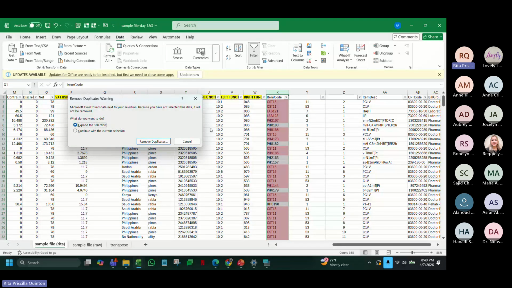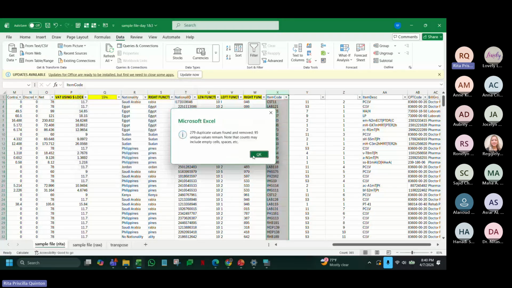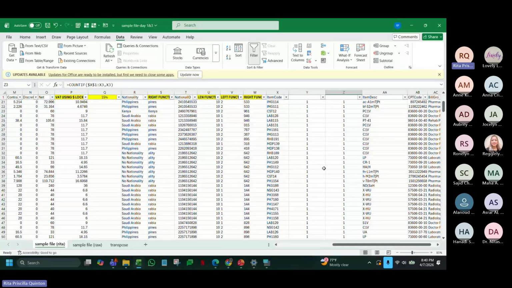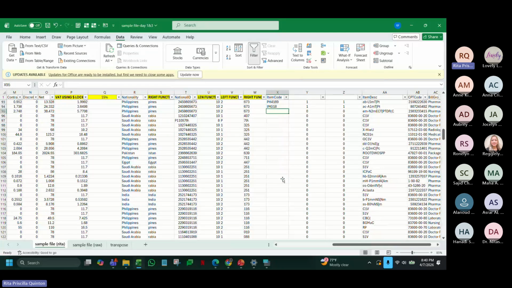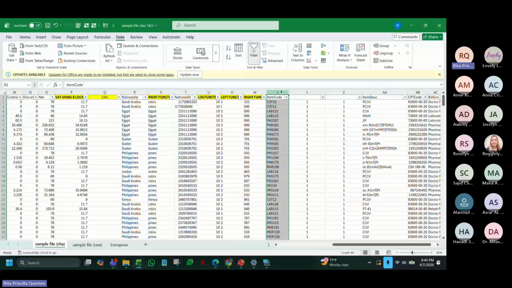Let's try first with continue with current selection. Remove duplicates. It will only remove from column X. Okay, it says 279 duplicate values found and removed, 95 remain. Now you see also our count if all 1. And the codes were removed, all the duplicates removed, even our conditional formatting removed, because now Excel doesn't see any duplicates. So I will go back, I will press Ctrl Z, and we will try to select the expand selection.